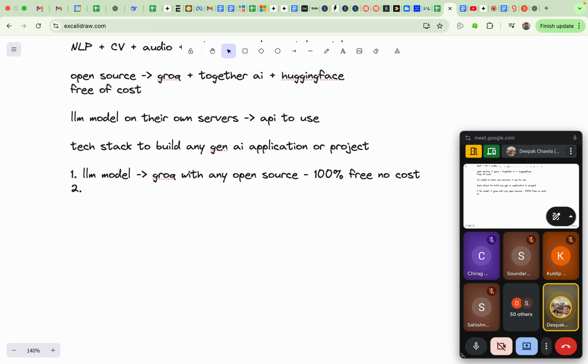Second, which framework you have to use. LangChain is a good framework. LangChain is a very good AI framework available in the market. A lot of things are already available, and with the help of this you can go and learn about it. So this is also free and open source. We will use it, don't worry, we will use it.